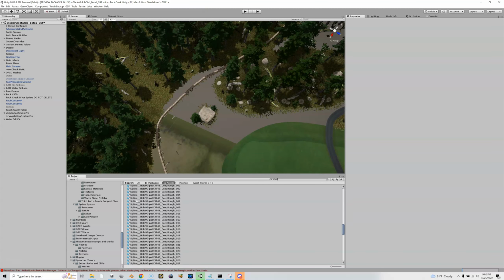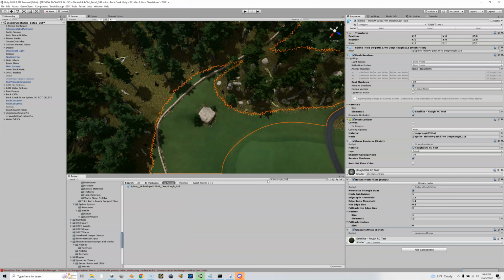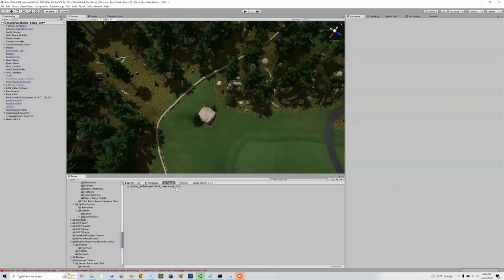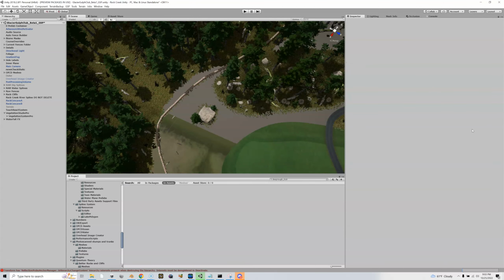Ooh, what was that? Oh, I got all those sub meshes. Sorry, I split this one up. That's why I'm going to need, that's deep rough _18. Deep rough underscore 18. There it is. So I'm going to delete this out of my project. Yep.